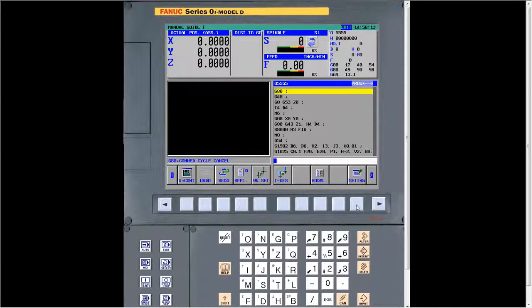How about using my Renishaw probing cycles while I'm in manual guide i? Yes. What's good about that is, like what we talked about in part 1, you can set it up however you want it.